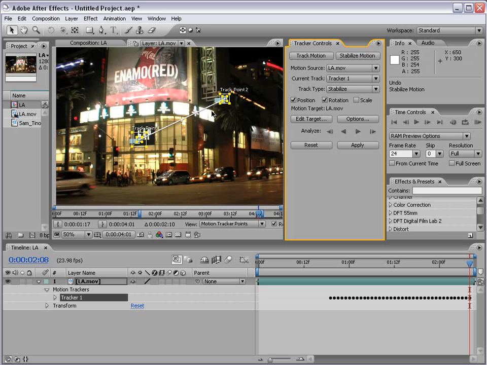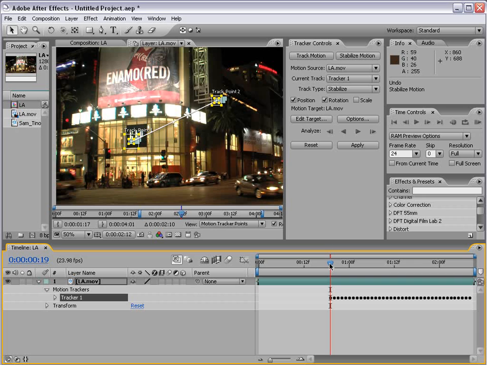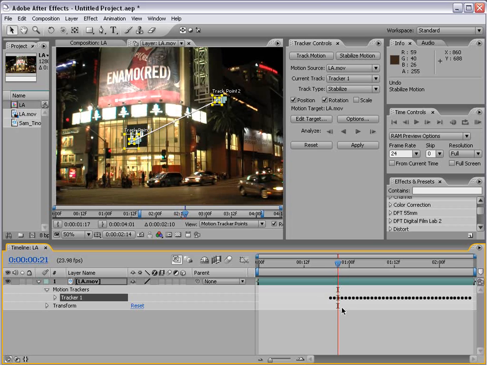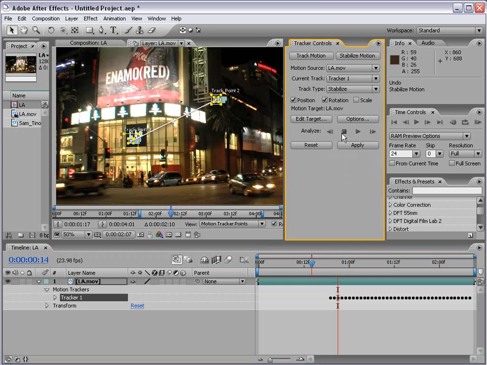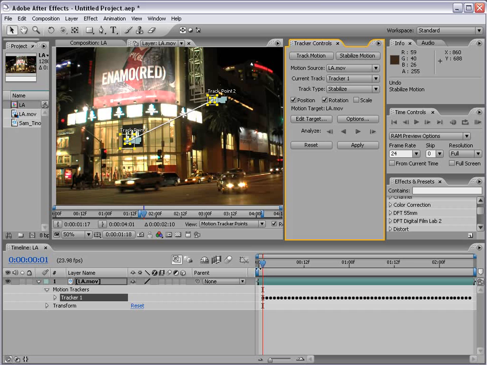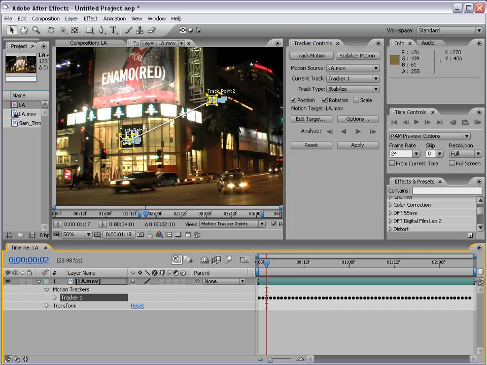So as you can see, the data is processed and data has now been collected in the timeline. Now, we started tracking in the middle of the piece of footage. So what we need to do now is track backwards from this first point. And it's okay if the track overlaps, it'll just replace the track points with the new ones. So I'm going to click on the Analyze Backwards button, and that will finish tracking the shot from start to finish. Okay, now we've tracked the data, so what can we do with it?